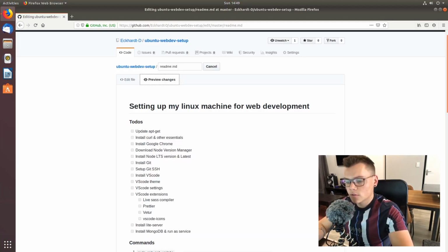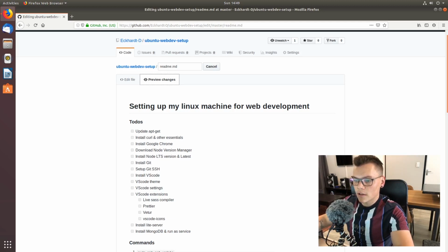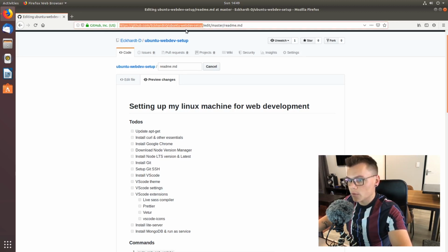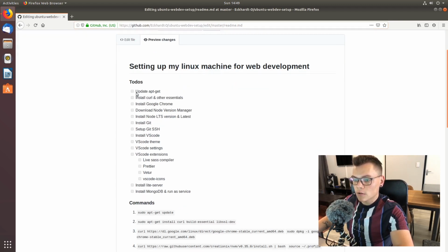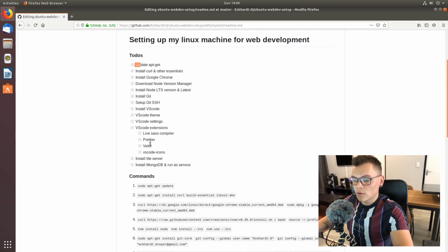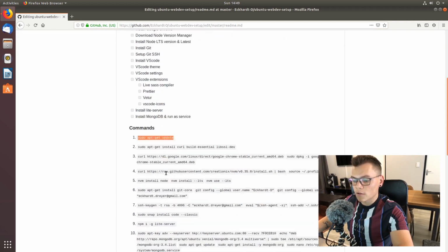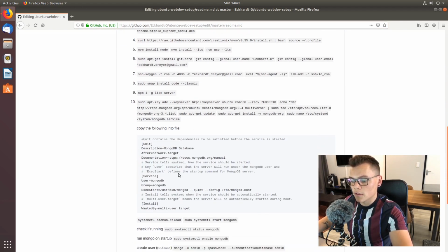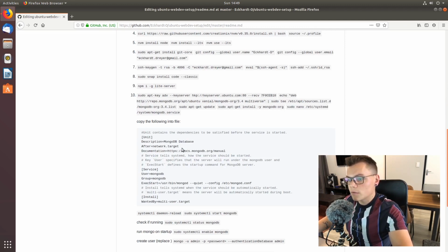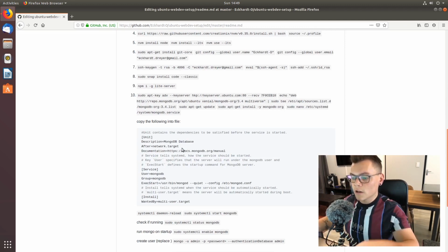If you maybe want to use some of these commands and things that I'm going to do today, you can go to my GitHub account and check on this URL. You'll find a repository called Ubuntu Web Dev Setup, because I'm using Ubuntu. Then just check the to-dos. Each to-do has a number associated with it, and those are the commands that I'm going to run in the terminal. So maybe some of these commands won't work.